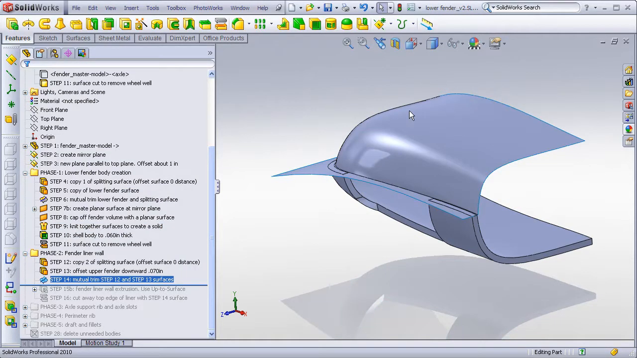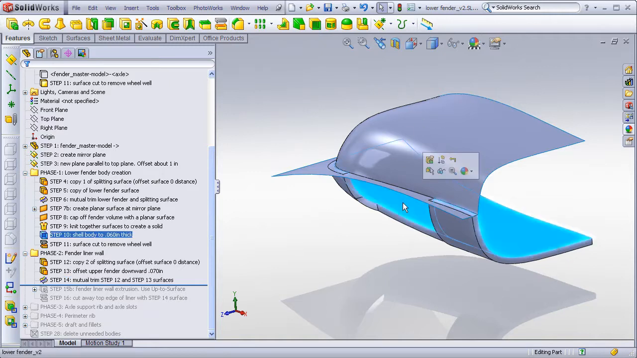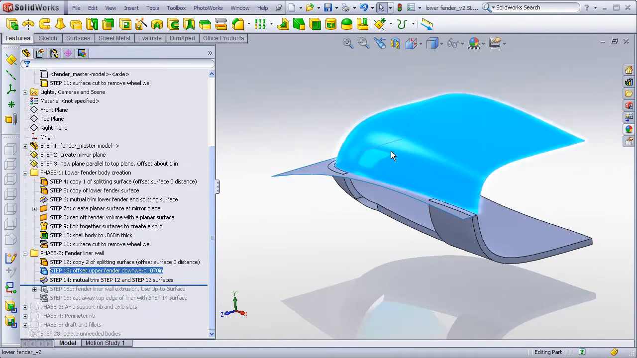This surface will end up forming the upper limit for our fender liner, which will be extruded in this area. The problem is we don't have a convenient plane down here that's flat that we can attach our fender liner to and then just simply extrude up to this surface. Instead, what we're going to have to do is draw our fender liner somewhere up here above this surface, extrude downward to this surface, and then use this surface as a trimming surface to get rid of any of the excess.